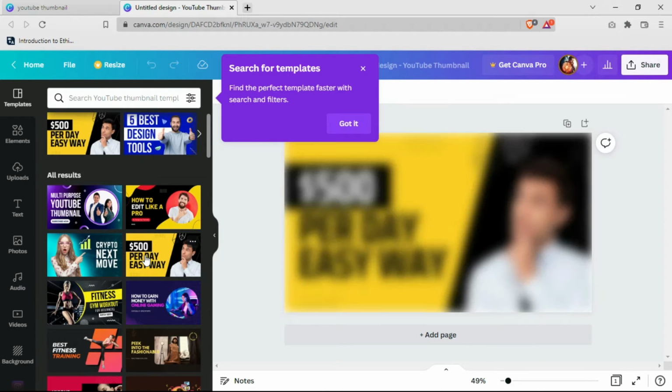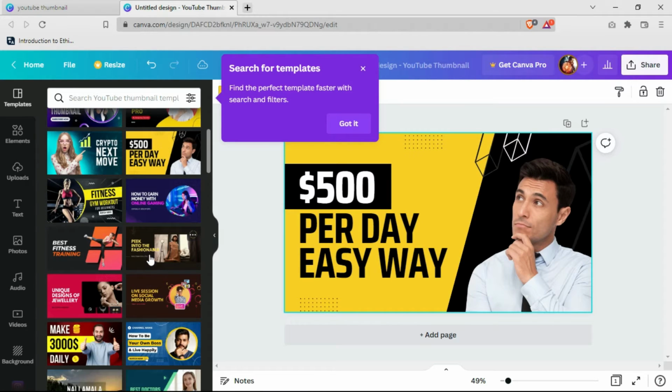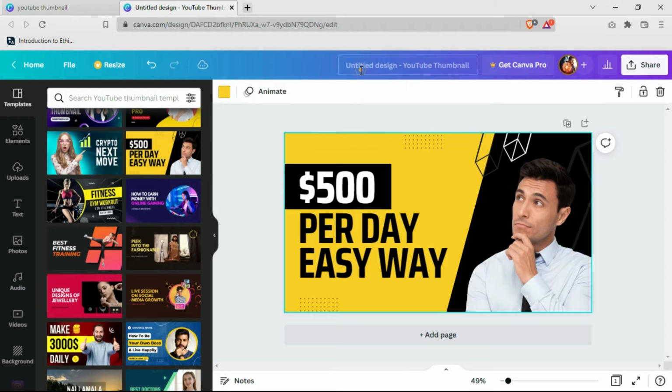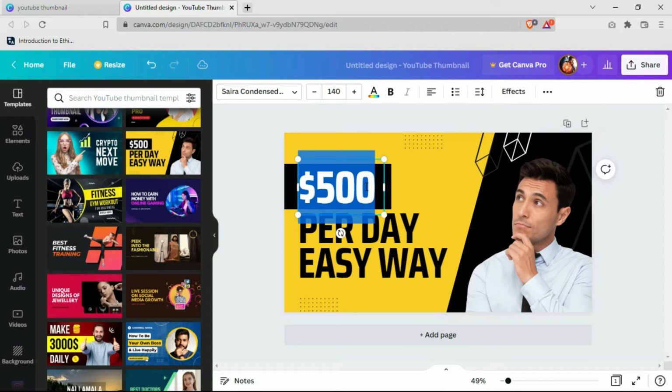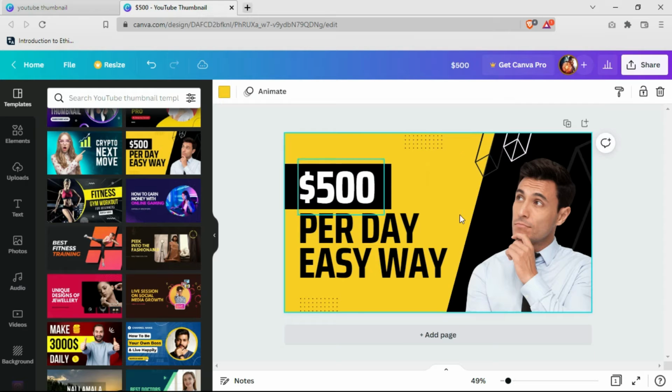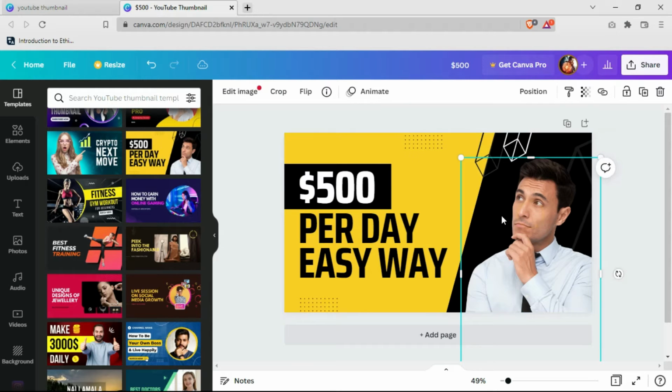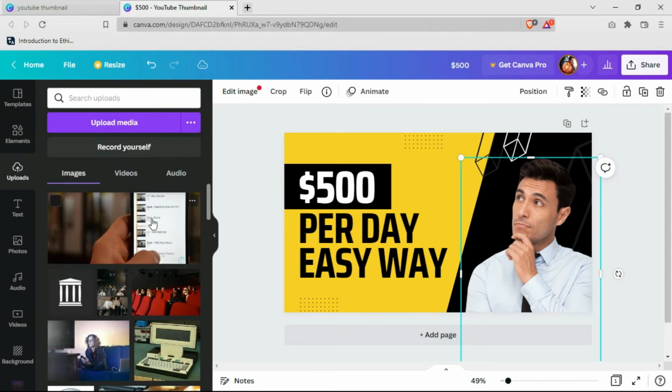For now I will go for a pre-made template, and I have selected this one, and I can customize this template according to my needs. So first of all, I need to change this image.